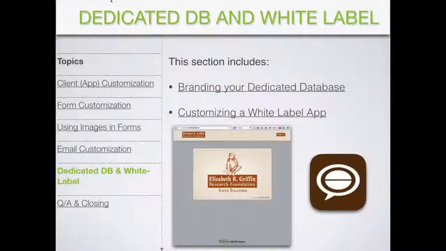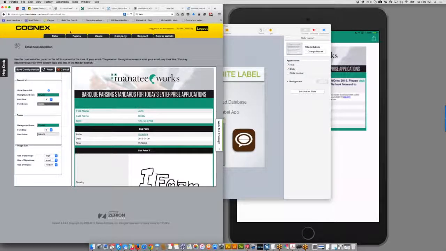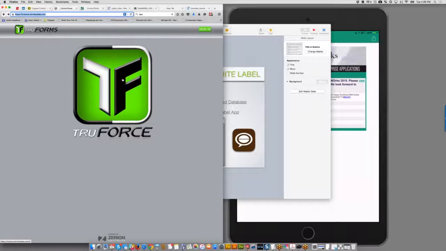So we'll jump into the dedicated database. Again, I don't have time to go through it here, so we'll be done quickly, but I just want to show you some cool examples, and again, like I said, it's pretty well documented, and maybe I might have a pointer or two on how to do that. So again, we've been working in this Cognex dedicated database. I want to show you a couple others. Here's TrueForce, what they've done to their backend. And again, this is if anybody has the dedicated database.